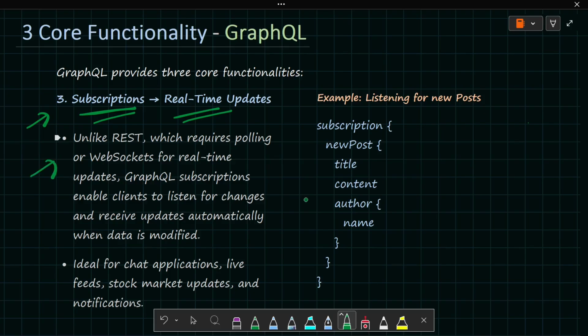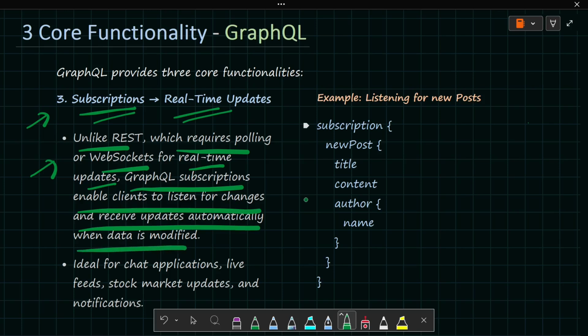Unlike REST, which requires polling or WebSockets for real-time updates, GraphQL subscriptions enable clients to listen for changes and receive updates automatically. We don't need to do it manually like we do in REST using WebSockets. This is ideal for chat applications, live feeds, stock market updates, and notifications, like notifications regarding comments. If somebody is commenting on your channel, you get it in real time.